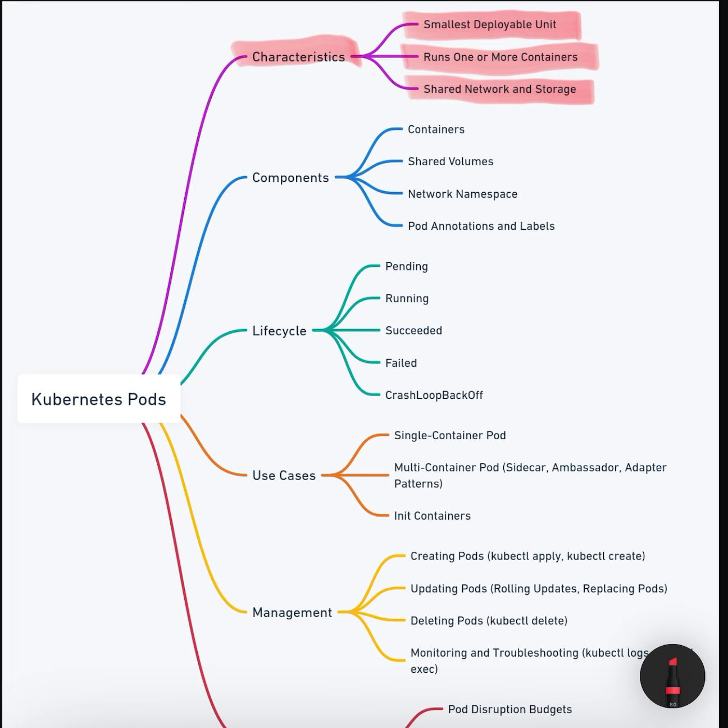2. Components. Containers. The actual running instances of applications or services. Each container runs its own process, but shares resources defined by the pod. Shared volumes. Storage that is accessible to all containers within the pod. It allows containers to share data.